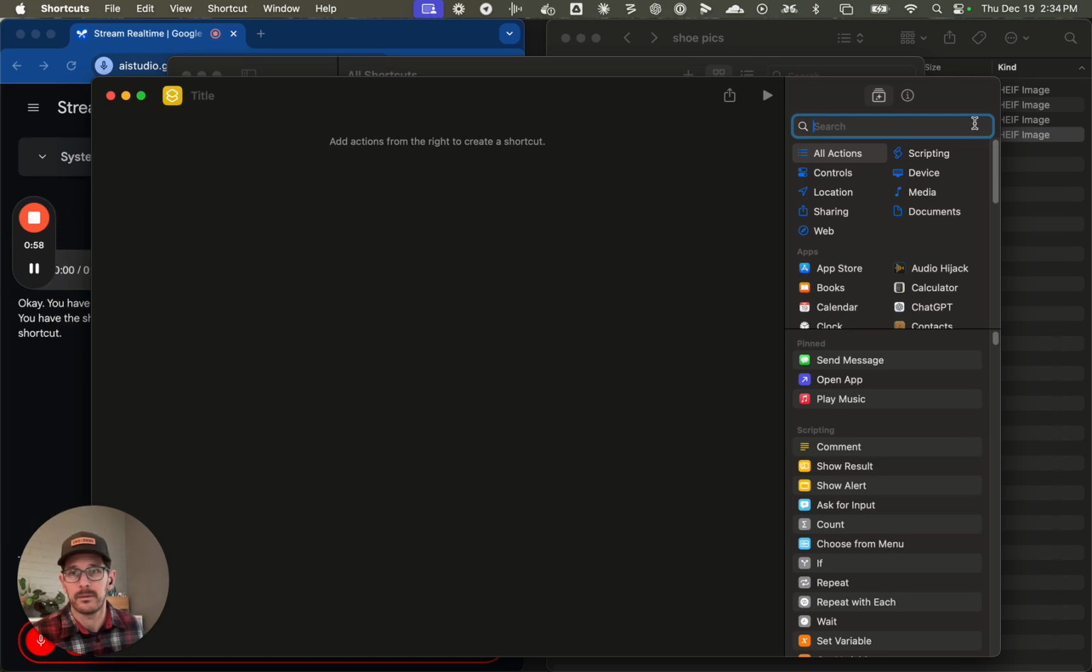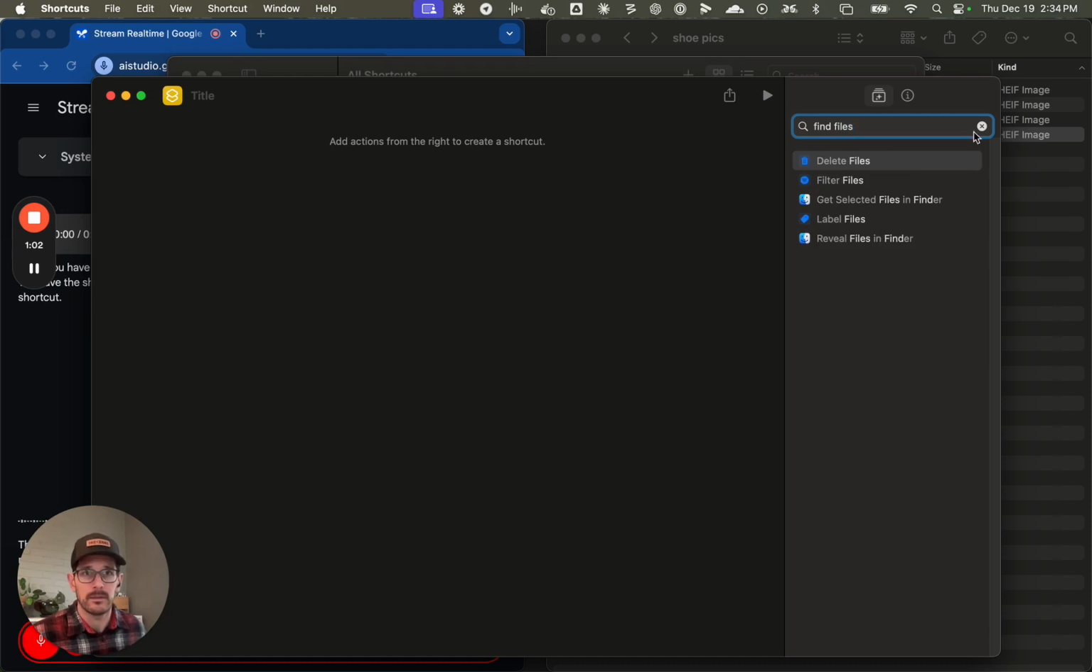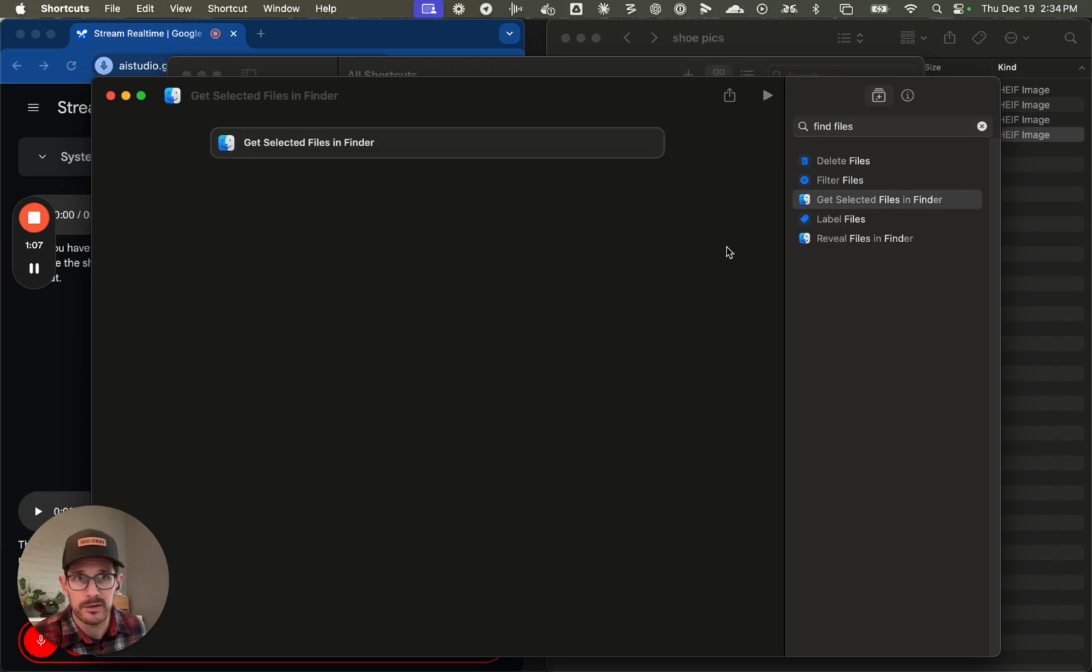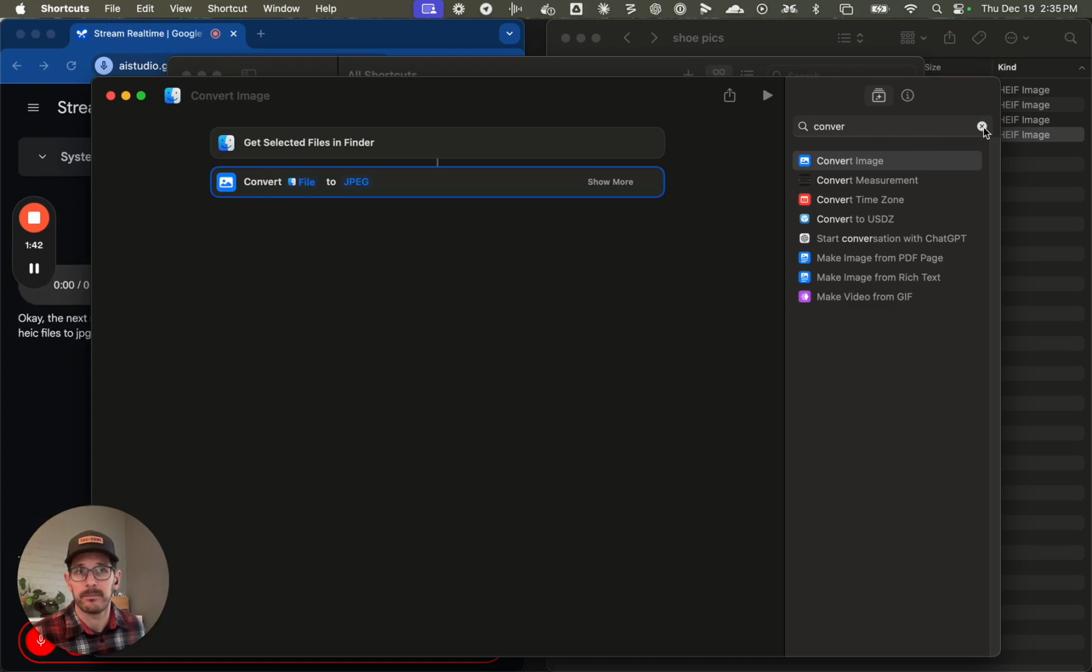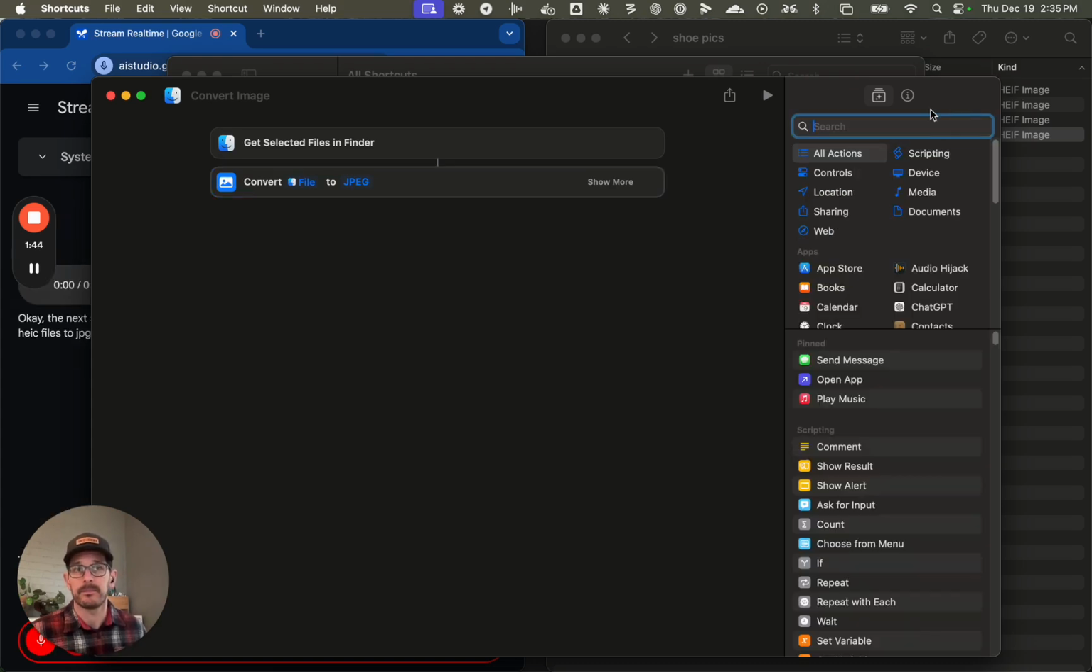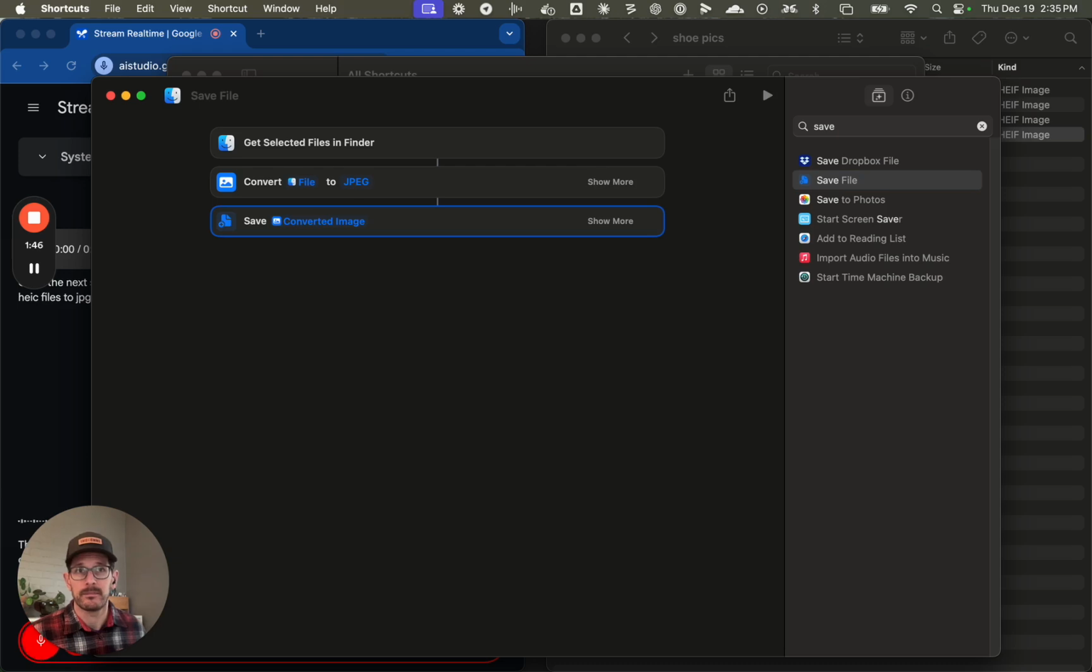The first step is to use the Find Files action, which you can search for in the search bar, to reference those files. Okay, I didn't see Find Files, but I did see Get Selected Files in Finder, so that's what I selected. You're right, the Get Selected Files in Finder action is the correct one to use. What's the next step? The next step is to add a Save File action. This will save the converted images.